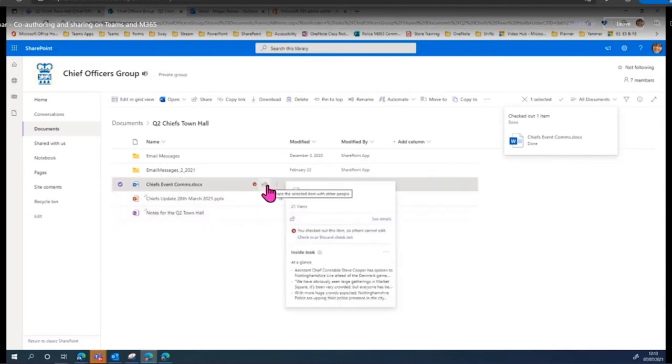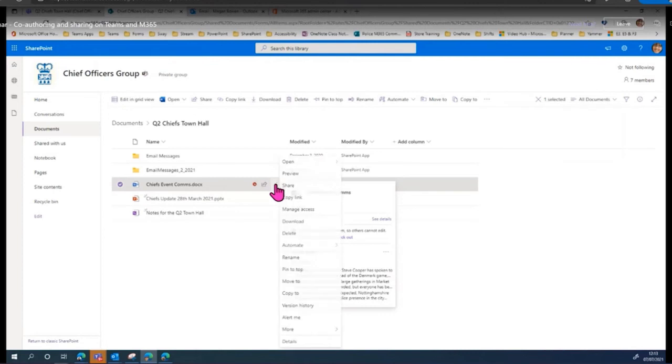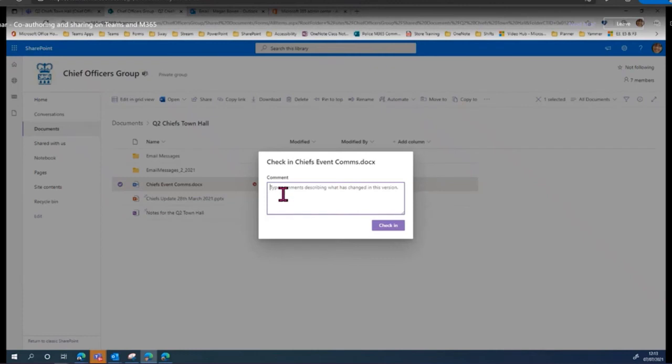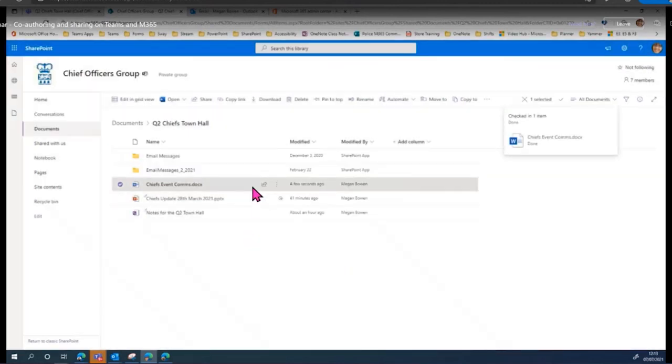And if, for example, I'm back in the office, I've amended my document and now I want to share that with my colleagues and make it editable to them, I click on my three dots, click on More, and I check it back in. It gives me a little commentary box for adding some text about what changes I've made to that particular version. Then I check it back in again, and you can see the symbol just disappears, and it gives me a little notification.